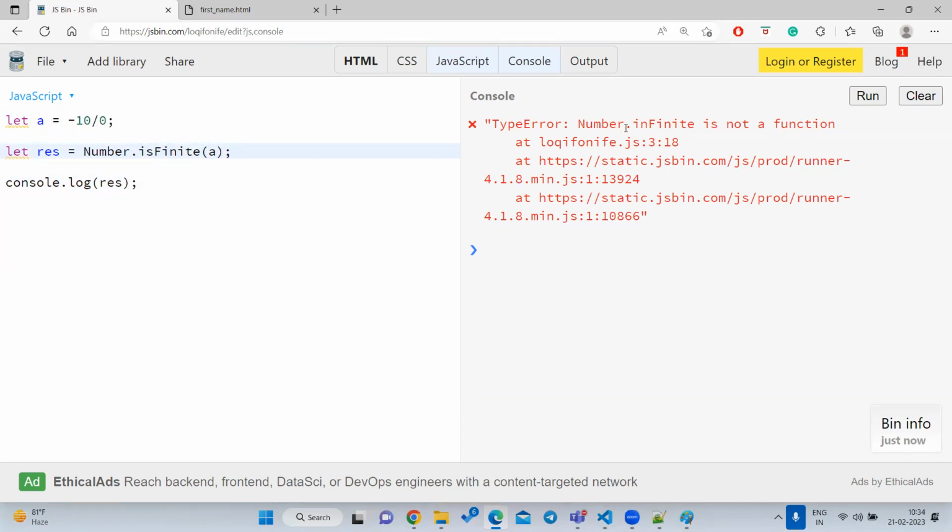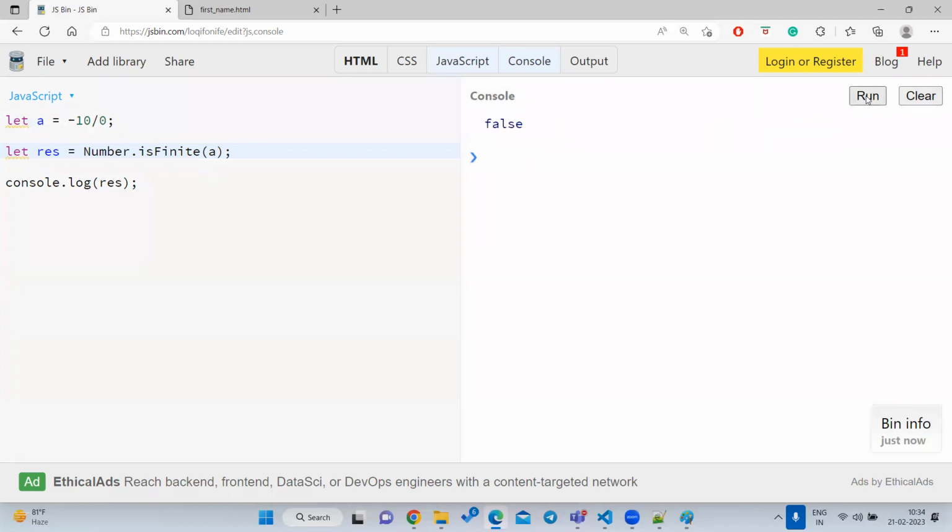There is no method called is finite with that wrong usage. That is the reason. So what is the value? False. Suppose I want to make it true: 1, 2, 3. Is this a correct number or not? Correct number. If you give a correct number, it will return true. If you give positive infinity or negative infinity, it will return a false value. That is the first method.